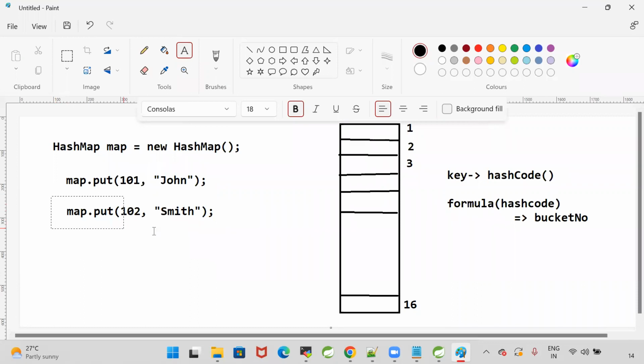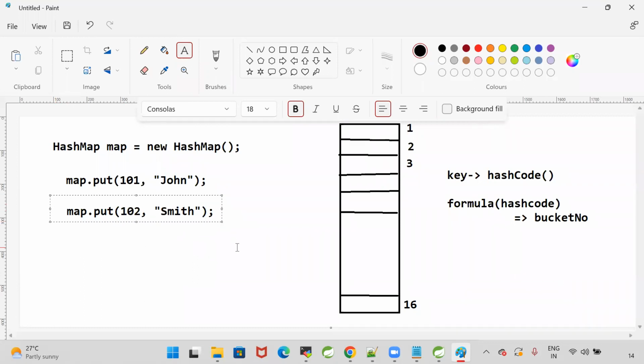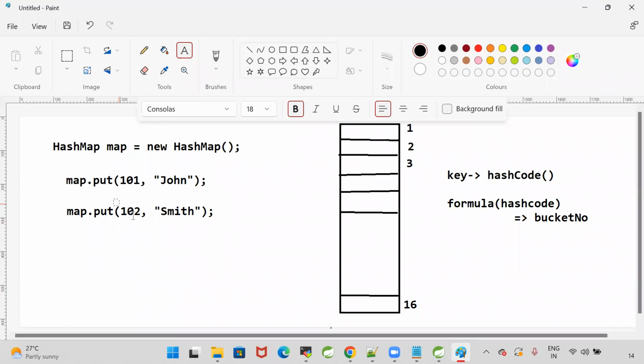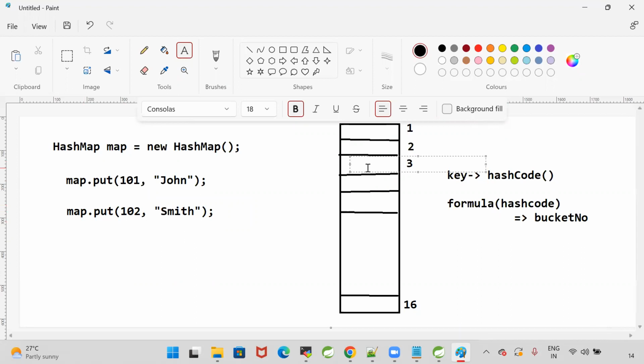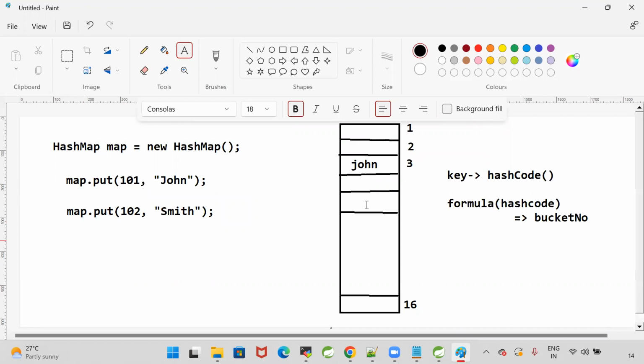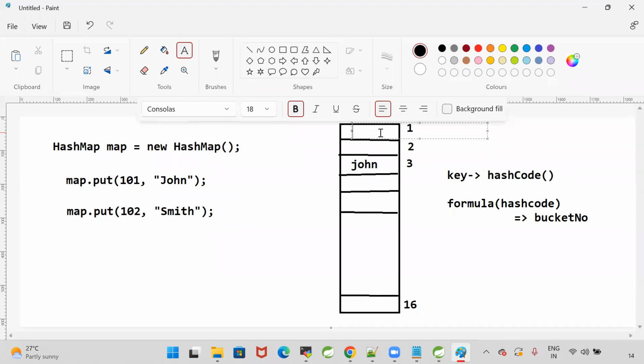When I try to store one more object into the HashMap, it is going to identify the hash code of the key. Based on the hash code of that key object, it is going to identify the bucket number. Then that object will be stored into a bucket. For example, John is identified as the third bucket value and Smith as the first bucket value. That depends upon the hash code of the object.